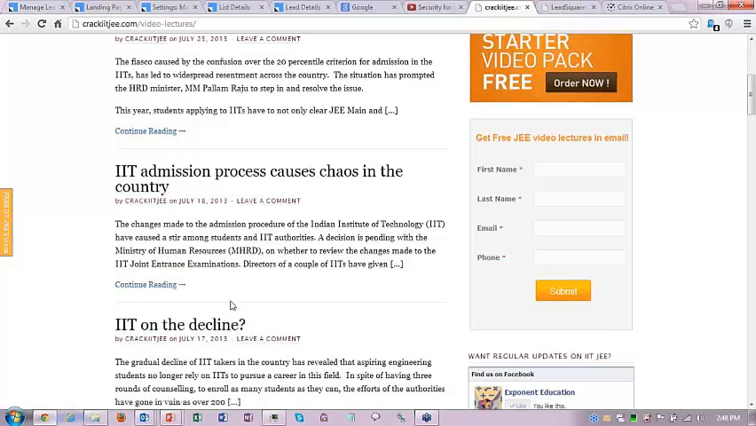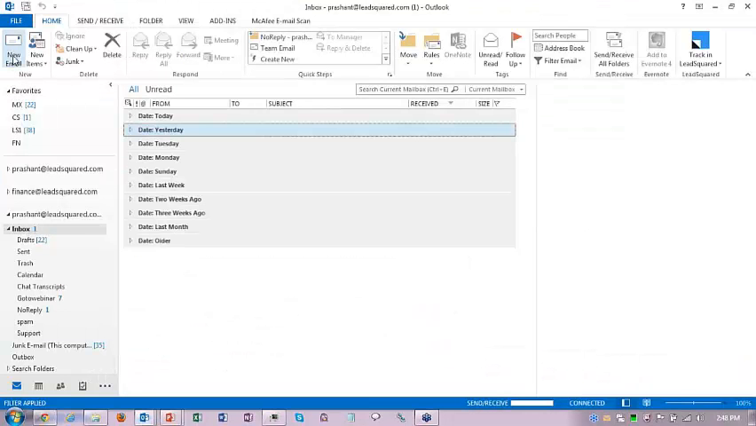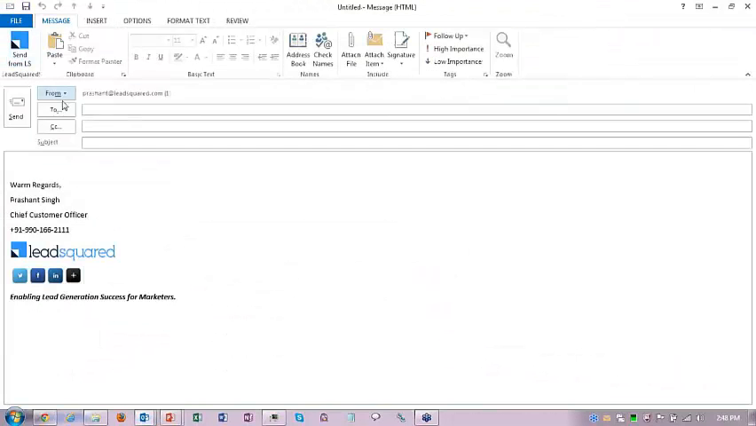Then there is one more way. If you happen to use Outlook, you can deploy our Outlook plugin, and you will see this button, send from LeadSquared, if you install the Outlook plugin. If you send an email to anybody and use this button, the lead will be created in LeadSquared, and the email will be recorded as an activity against the lead.